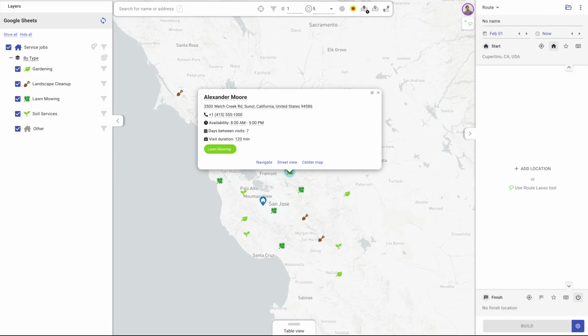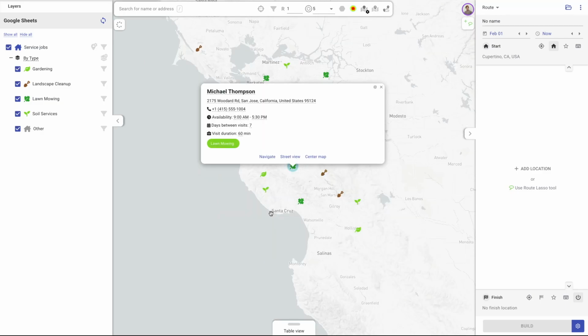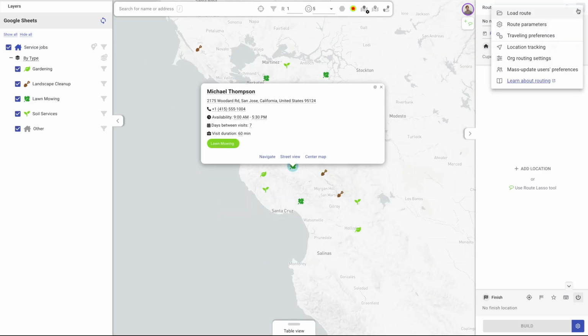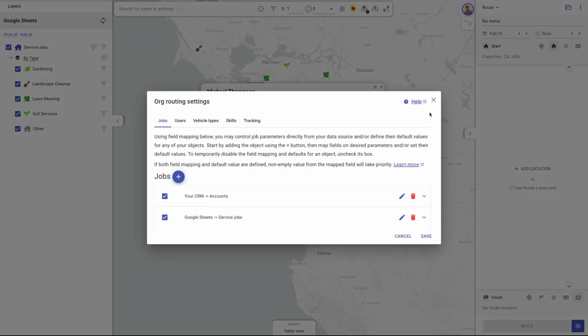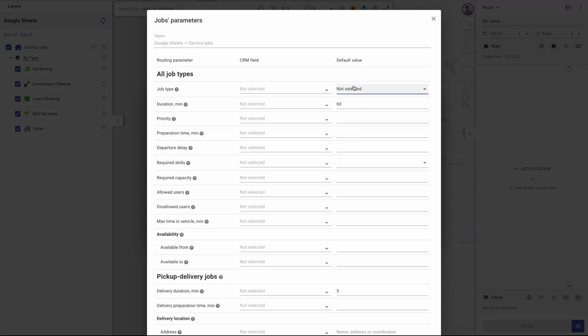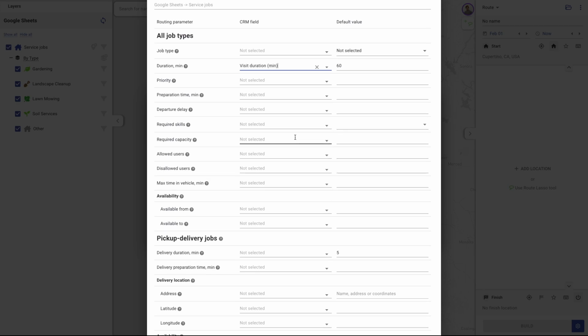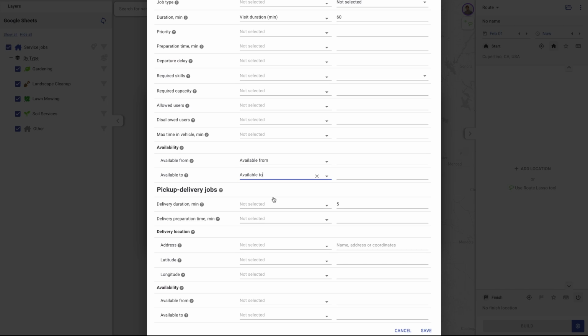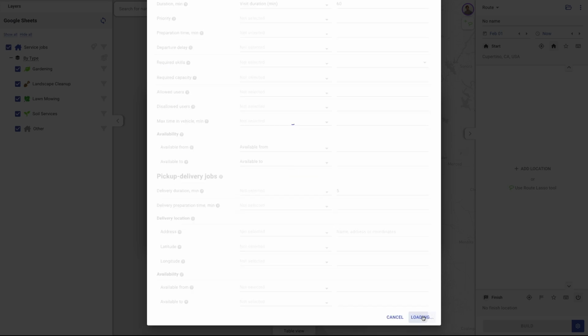Let's now configure the parameters which we talked about earlier by opening the org routing settings. Click the plus button and select the object with your jobs. Next, select the visit duration, as well as the available from and available to fields.